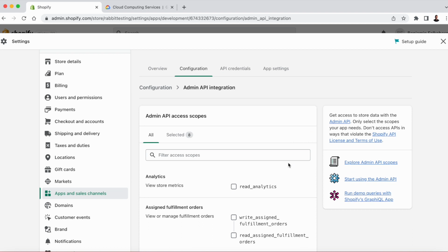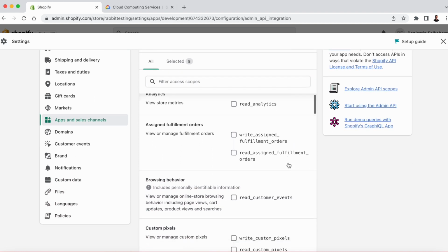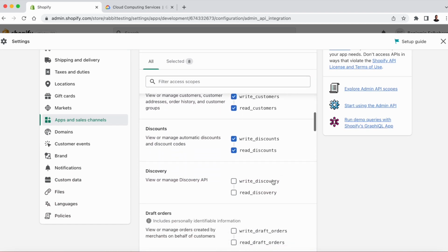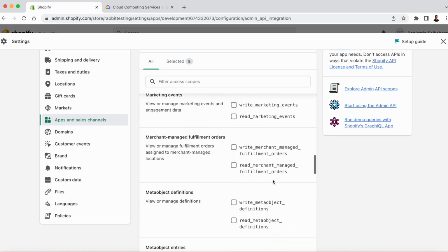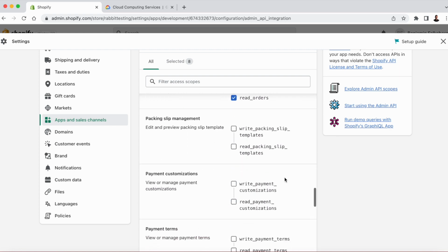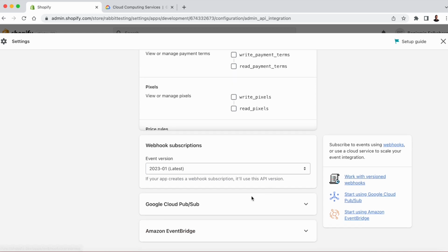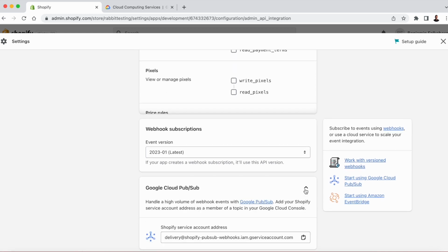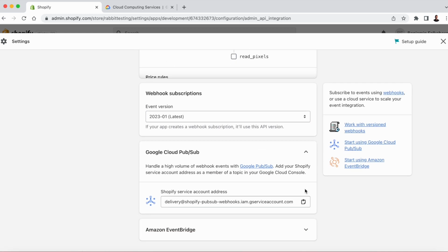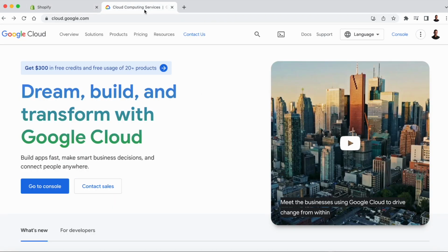And it's also where we get the service account details that we need to set up the Pub/Sub topic that will fetch the newly created orders from Shopify. And this is all the way at the bottom of this page. Here it is, Google Pub/Sub. And this is the service account address that we need for setting up the Pub/Sub topic. So let's copy that.